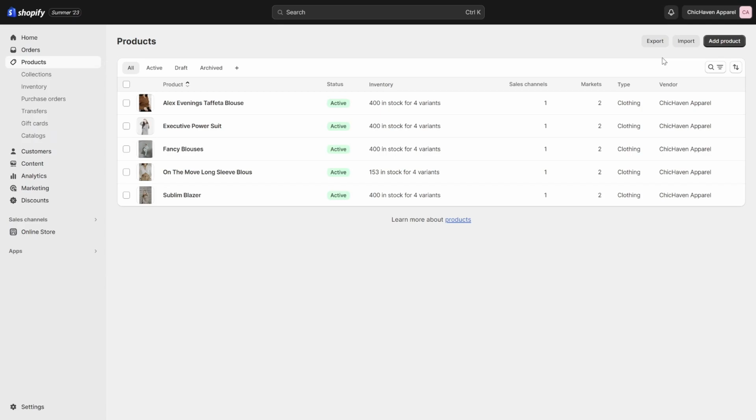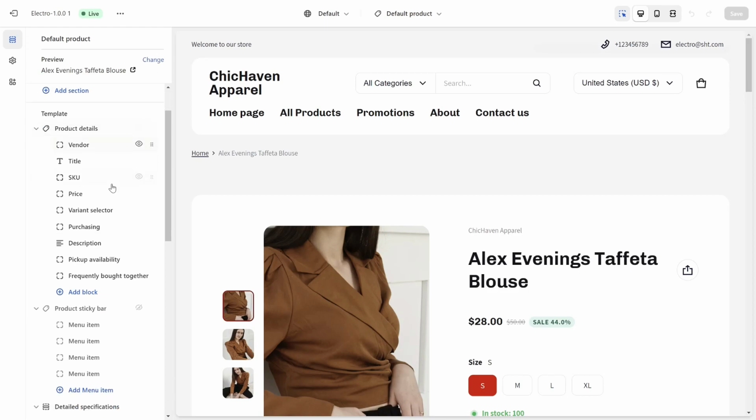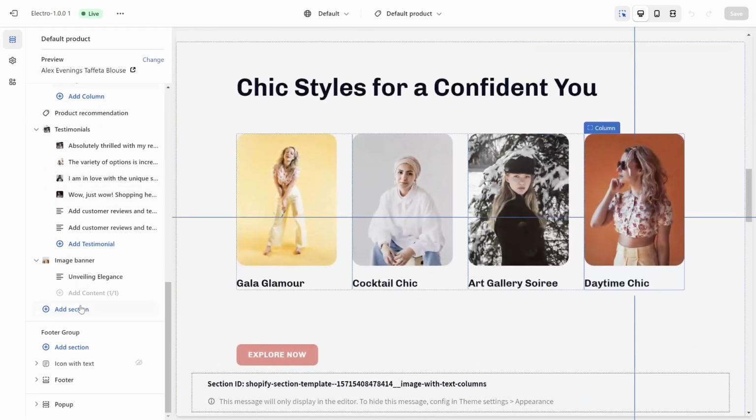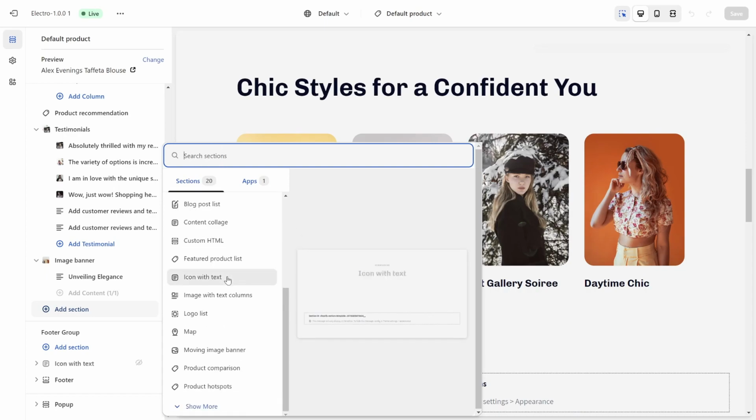Creating a product comparison section becomes more straightforward when your store specializes in just one product category, like clothing. Now, we are on Theme Editor. You can add a product comparison section by clicking on Add Section. You can search or scroll down to find product comparison.